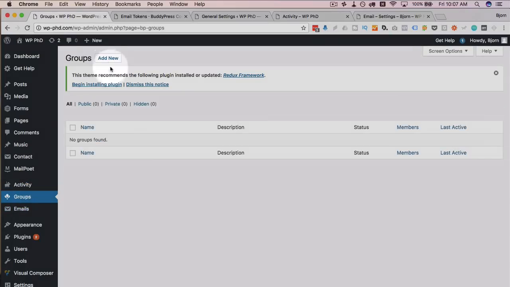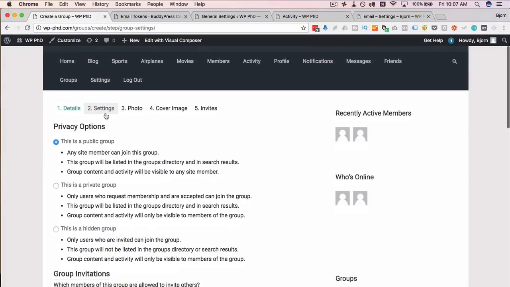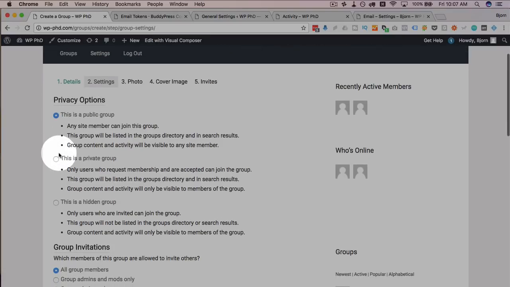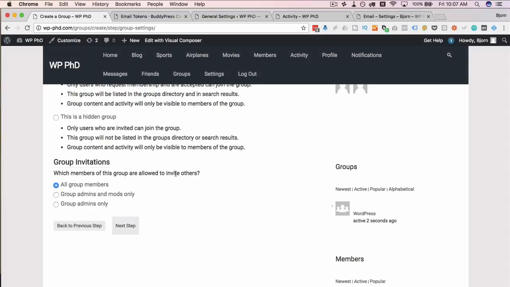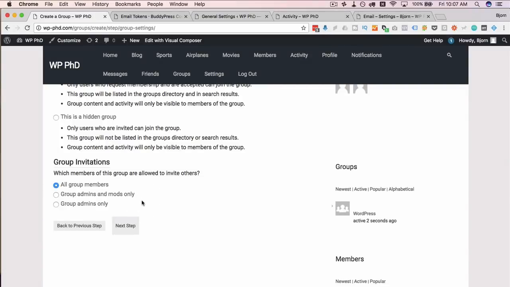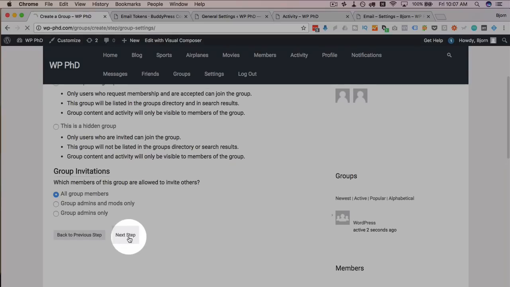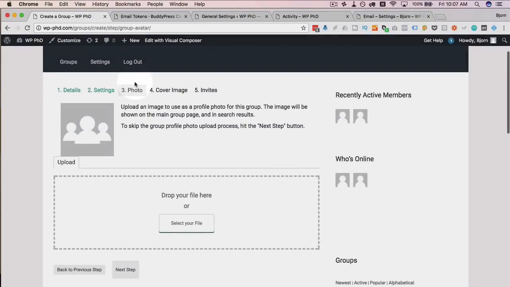Under groups, we can create a group. WordPress, this is a WP group. Click on create group and continue. Then we have privacy settings. Is this group public? Is it private? Is it hidden? Which members of this group are allowed to invite others? Maybe all members can invite people, maybe only the admin and the mods can, or only group admins can. Set the settings how you prefer them, and click on next. We see the group already appeared on the right hand side here with a three-person avatar, which we can update on this page where we are now.